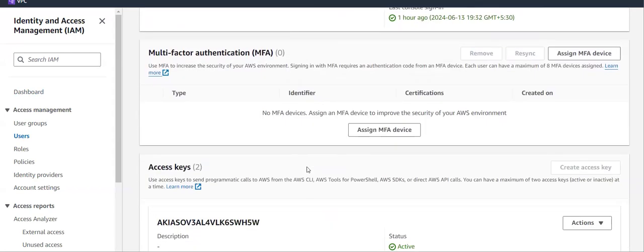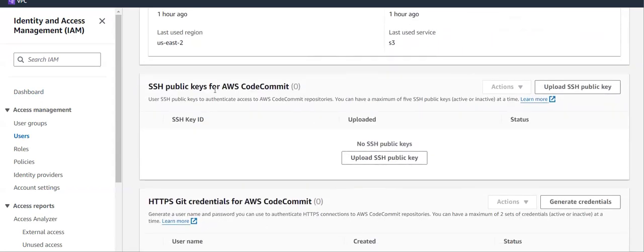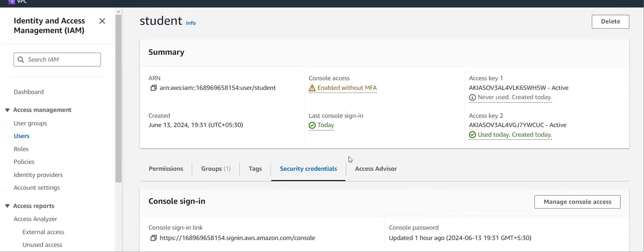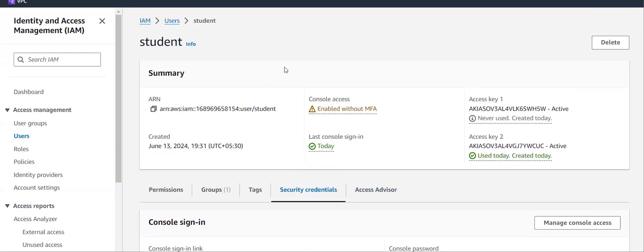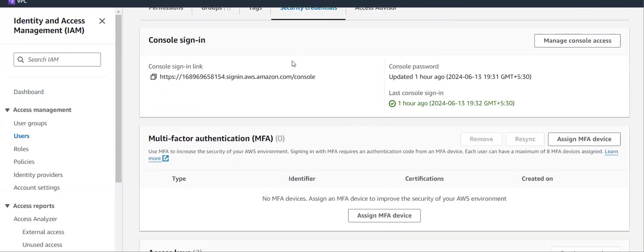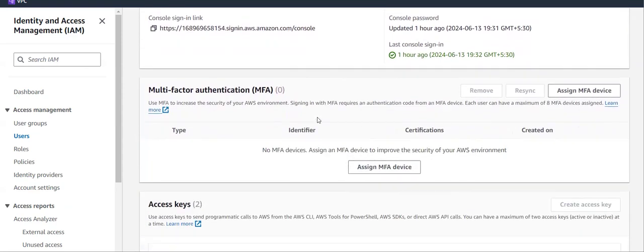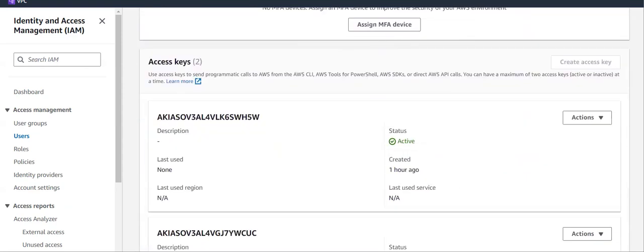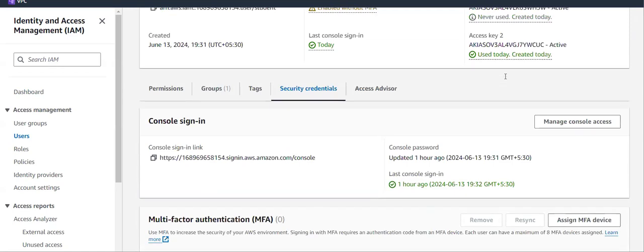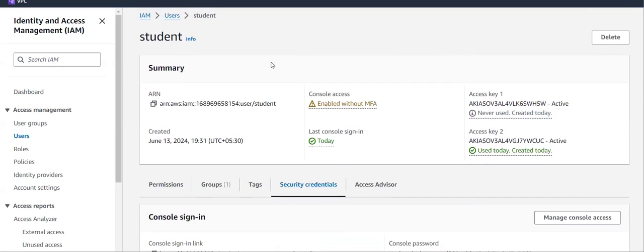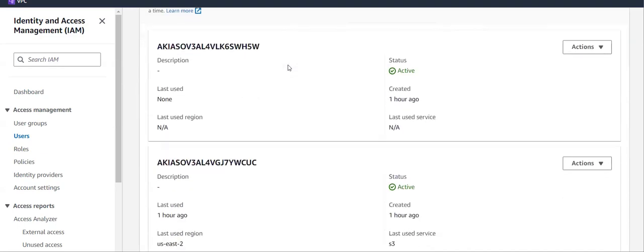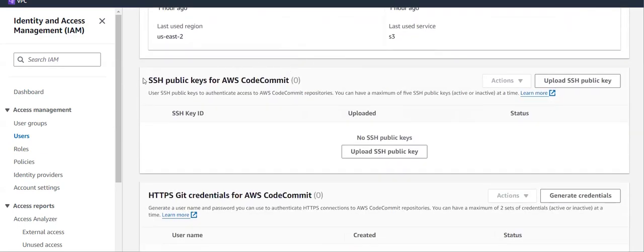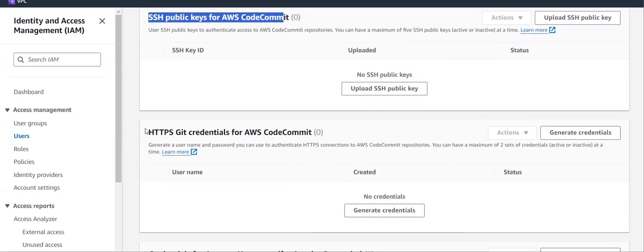You can see under security credentials of a particular IAM user, to which user you want to provide those credentials, you have an option. Under that you have an option, SSH connection for CodeCommit, and you also have HTTP Git credentials for CodeCommit.